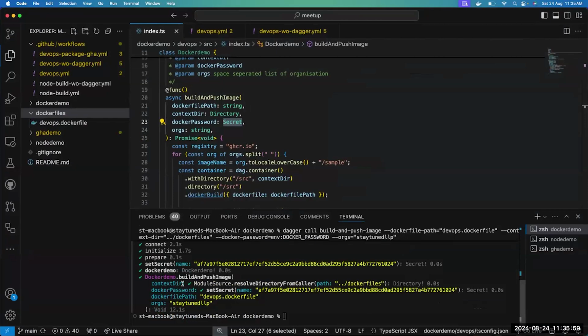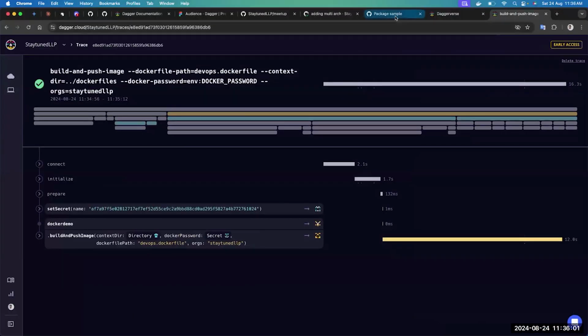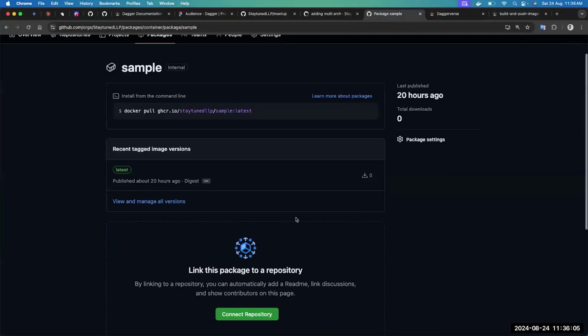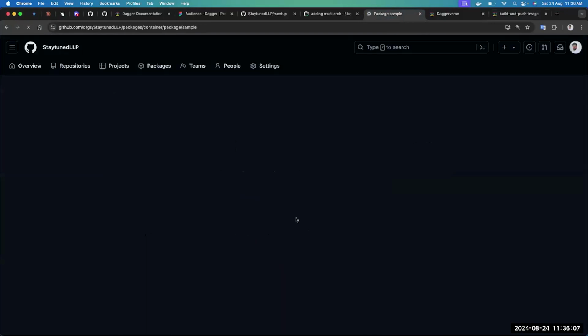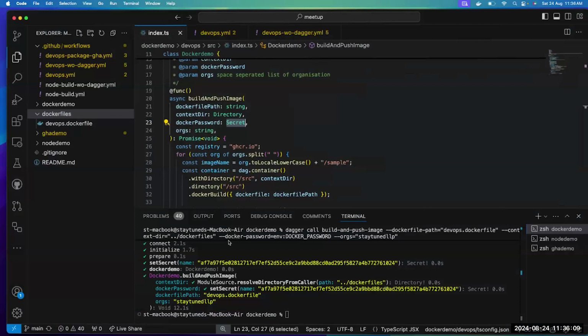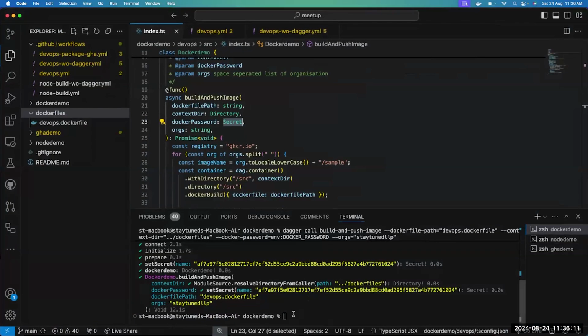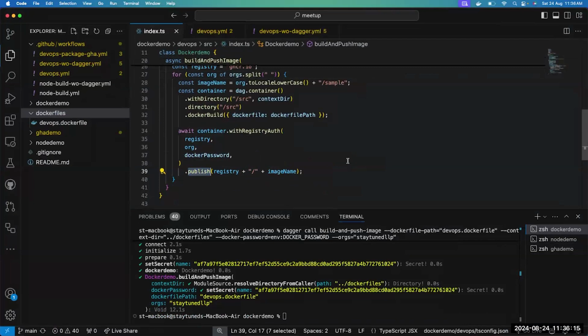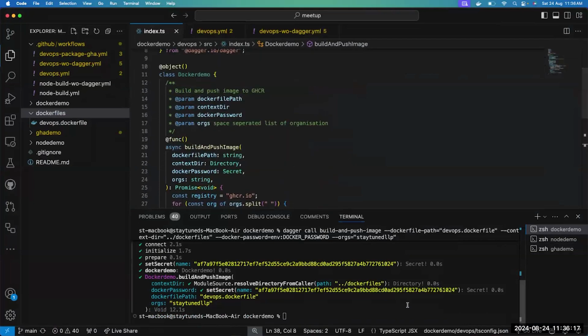Here it has succeeded. So we can go to the package, just refresh it. See, something broke, the published image is not coming there. Okay, so moving to the next demo.